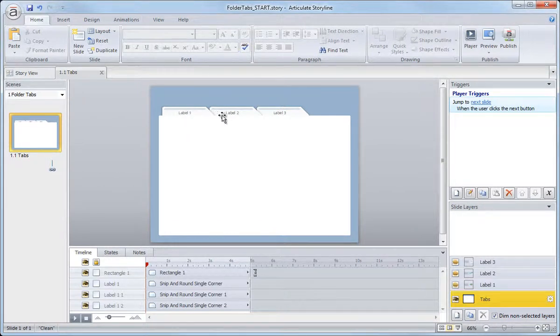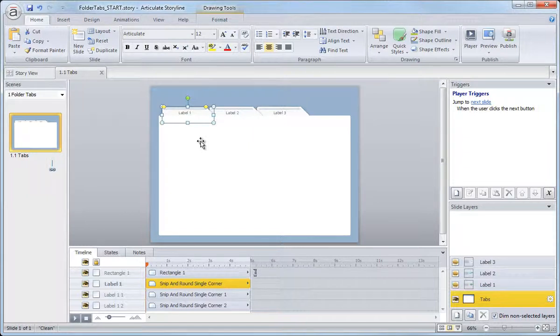Label 1, 2, and 3. Each tab, when clicked, will trigger its corresponding slide layer. So let's go ahead and select this first label, first button, and add a trigger.